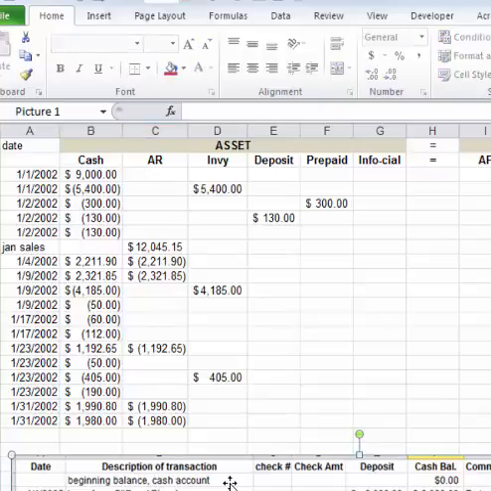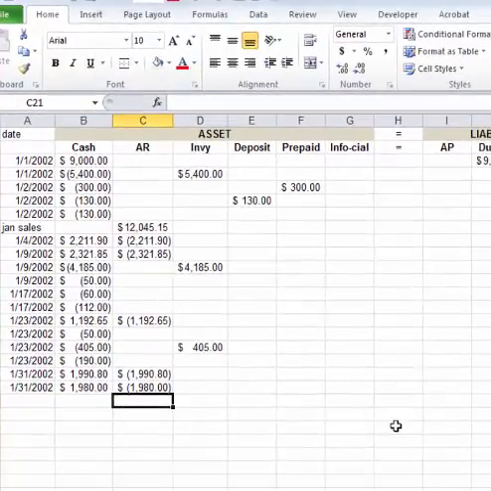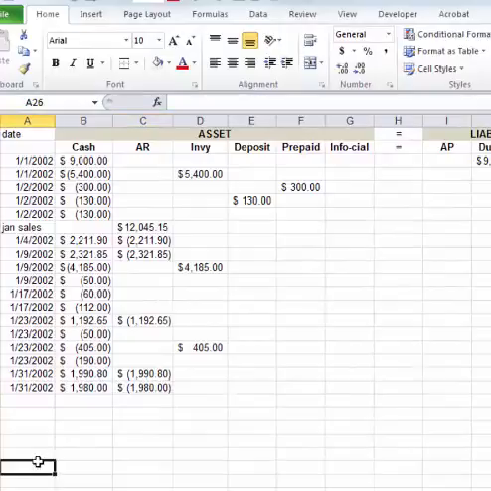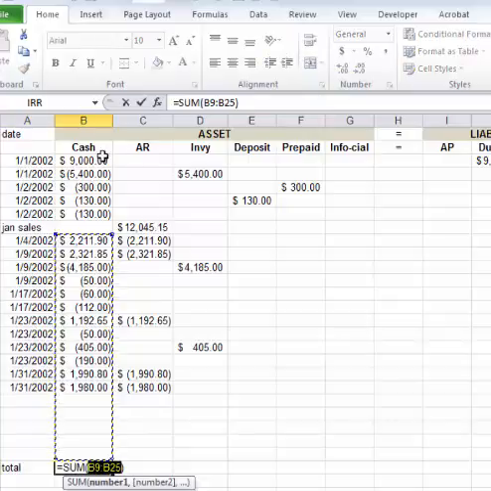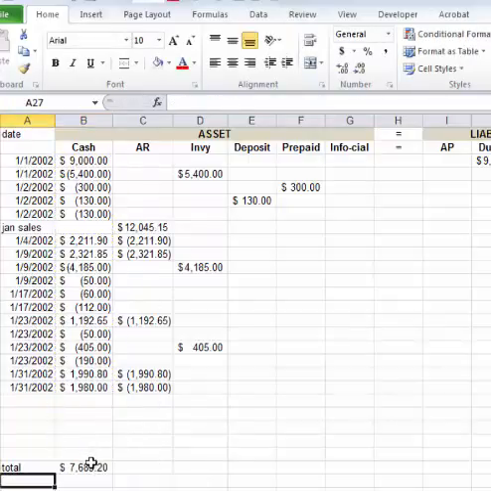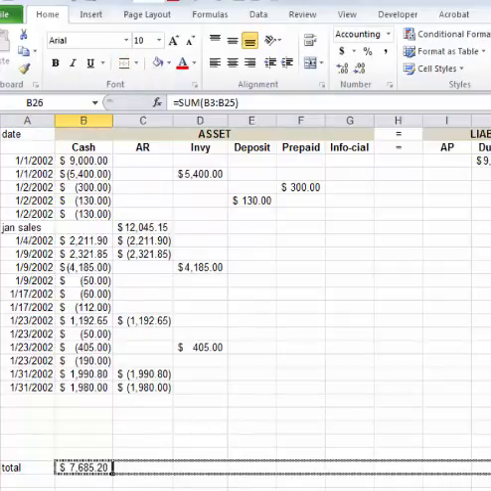Okay, so we have all the activity, at least we think we do, for cash. So I'm going to put a total down here and just verify that we're matching cash. I'm leaving some spaces because I know we have some non-cash transactions to record. So does this match our checkbook?